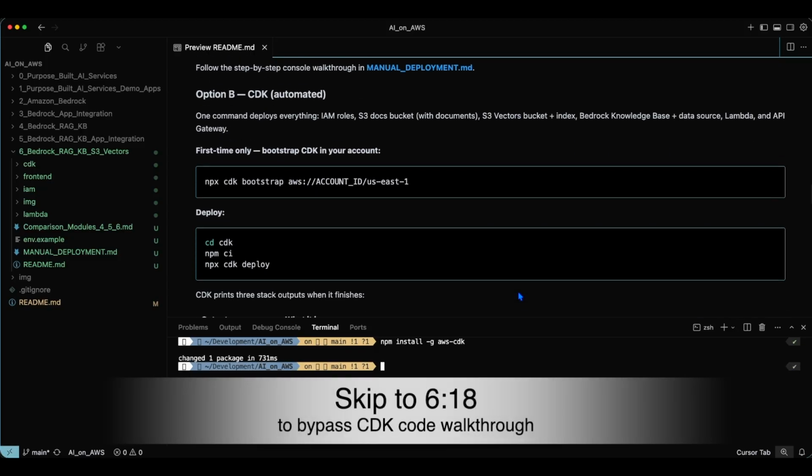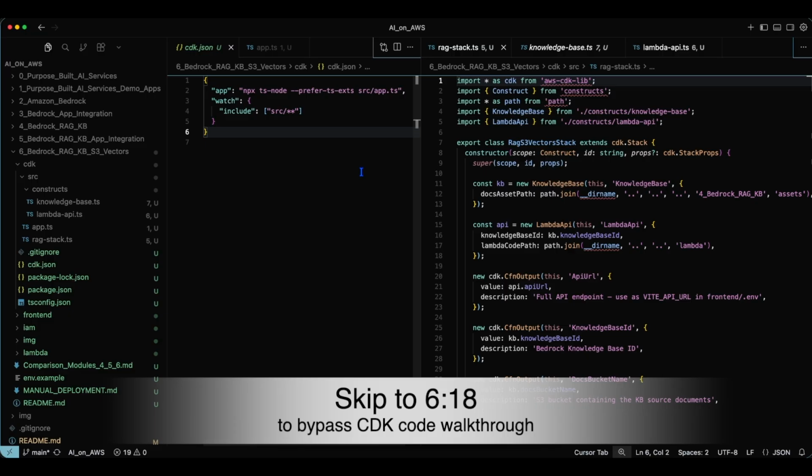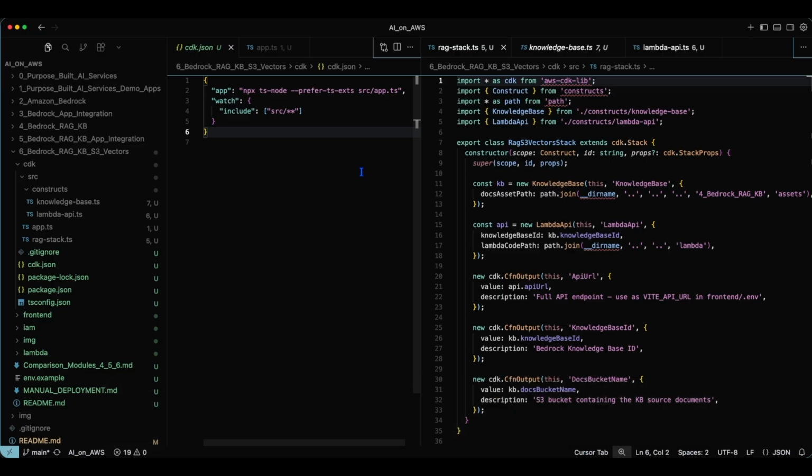Now let's look at the CDK code. Okay, so starting on the left with the CDK JSON file. This tells the CDK CLI how to run the app. The app key points to the entry point, which is npx ts-node, preferring TypeScript extensions, and the app.ts file in the source folder. So when you run CDK deploy or CDK synth, the CDK executes the app TypeScript file.